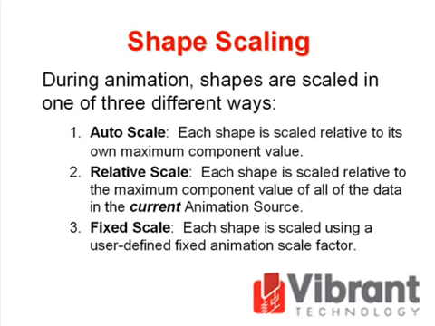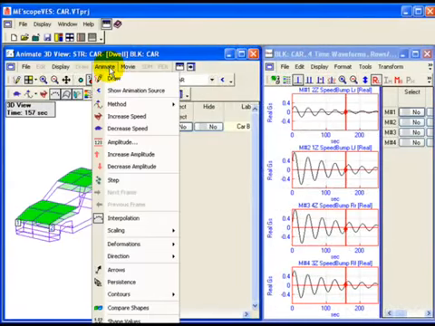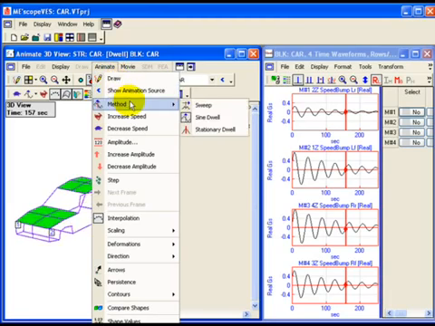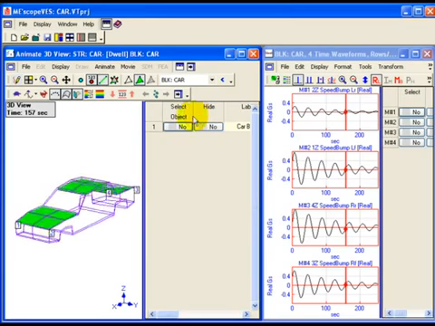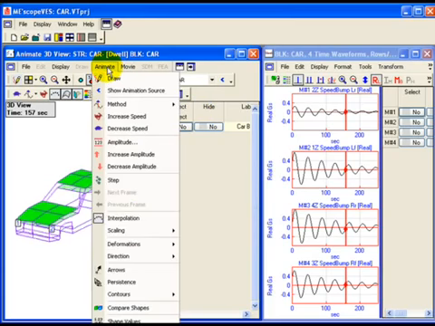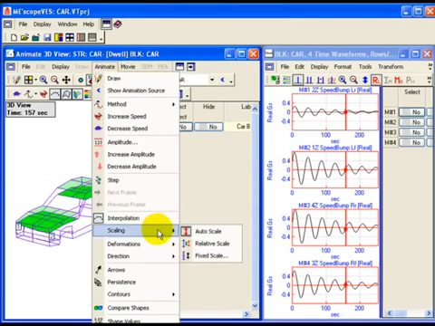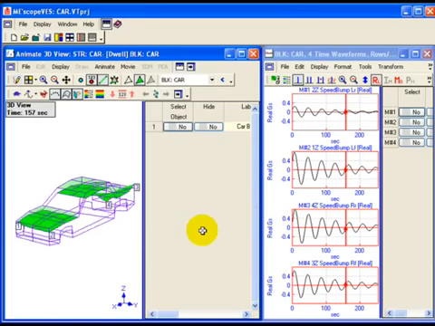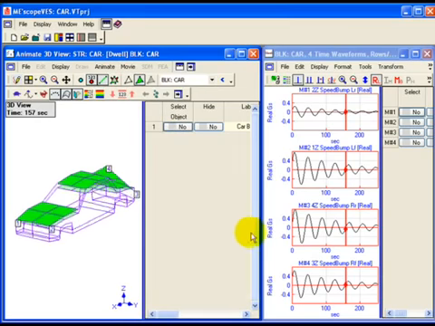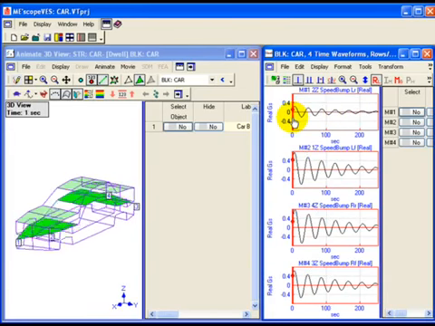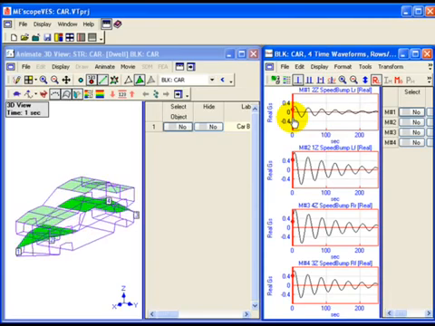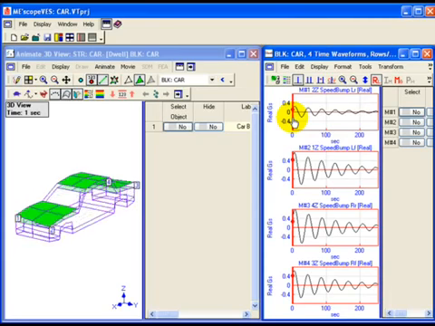When autoscaling is enabled, all shapes will display with the same maximum amplitude regardless of their shape values. Execute animate, method, sine dwell. Execute animate, scaling, autoscale to enable autoscaling. Drag the line cursor to the beginning and then to the end of the data block traces. Notice how the shape animates with the same amplitude from beginning and end of the trace display.